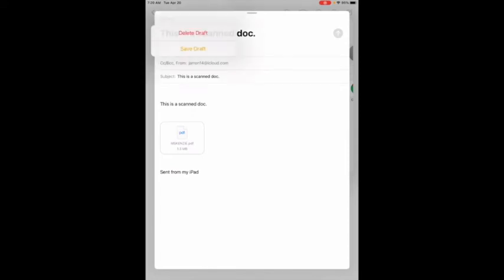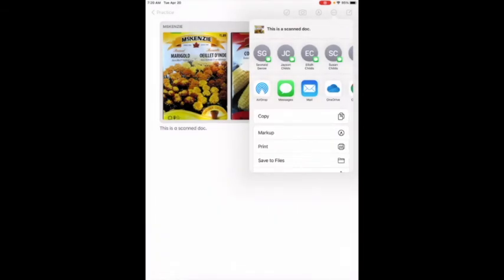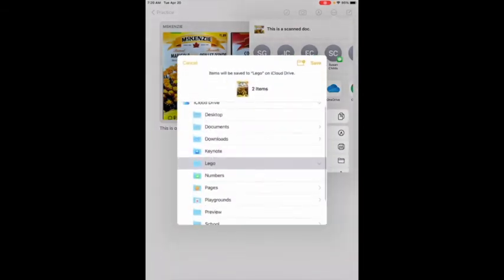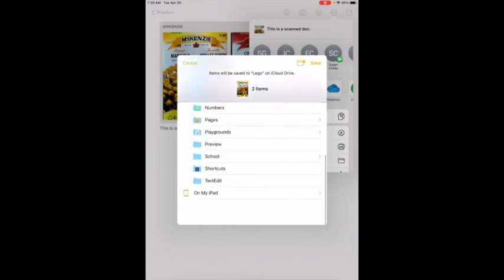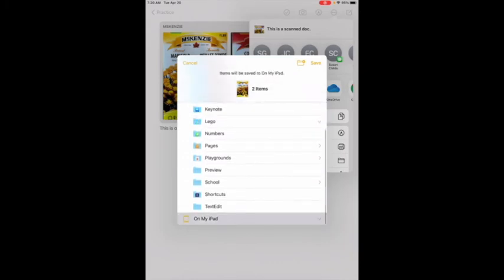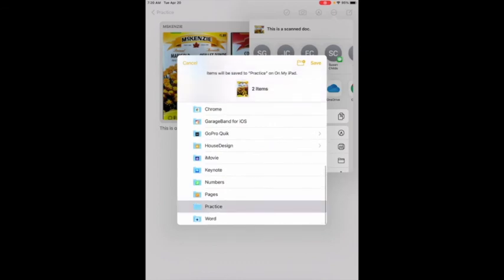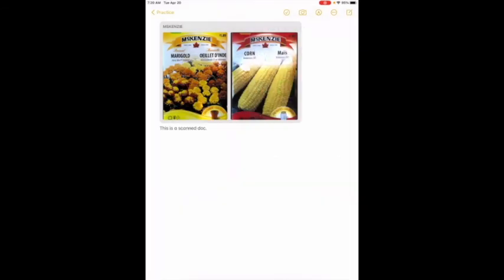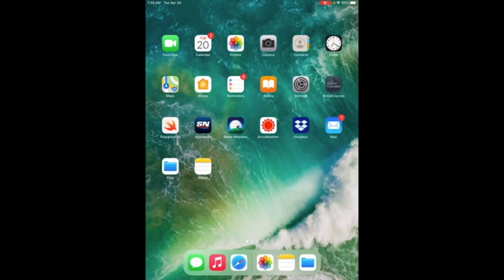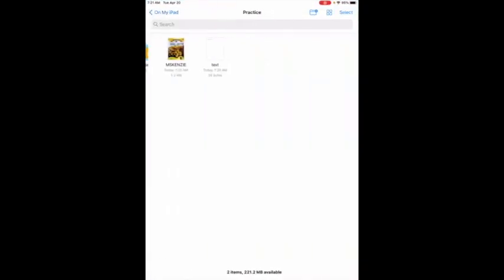Or I can go to save to files, navigate to where I had on my iPad, navigate to where my practice folder is, and I can hit save. And just like that, if I go back to my files folder, practice, you'll see there is my seeds scan, and it's a PDF, 1.3 megabytes, ready to be shared to Edsby or anywhere else you want to send it. That fast.